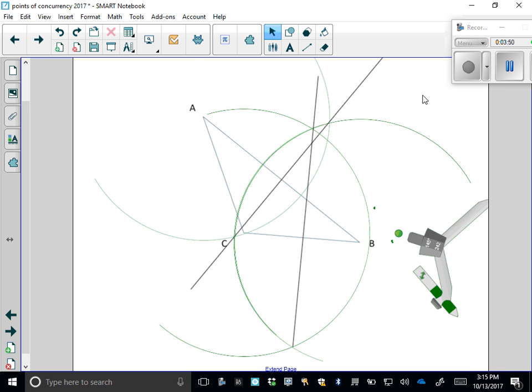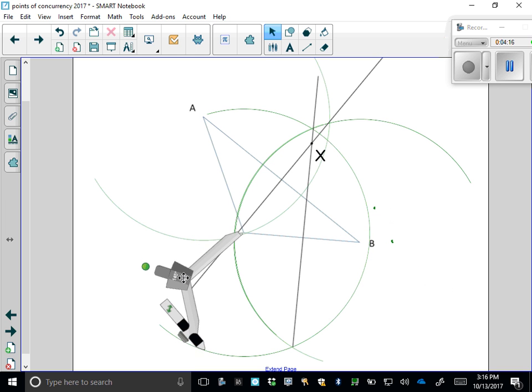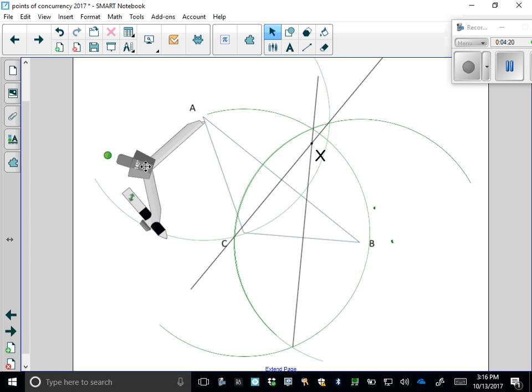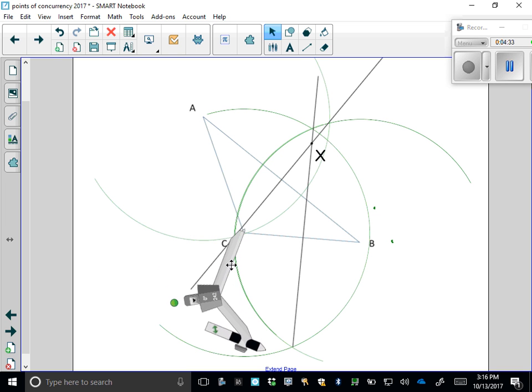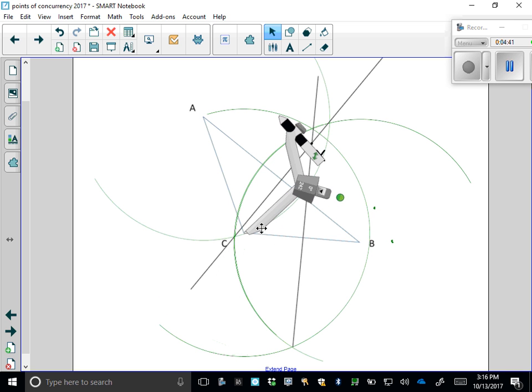And I can test my accuracy with the third line. In other words, if I label this point X, the third perpendicular bisector should go through the intersection point. And if it doesn't, then I know that I could work to be a little more accurate. So now I'm going to take my compass and put it at A. You can see I already have the arc made from A. So I'm going to go to C. And I have the arc made from C, but it's just not far enough. So I'm going to continue that arc to get the two intersection points.